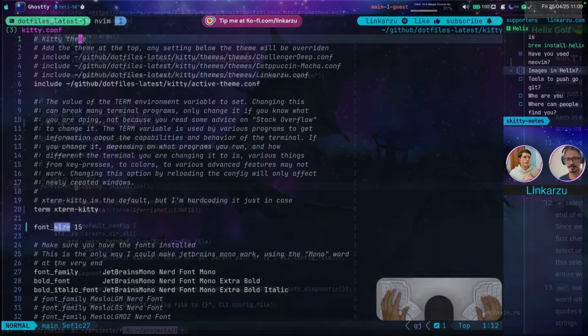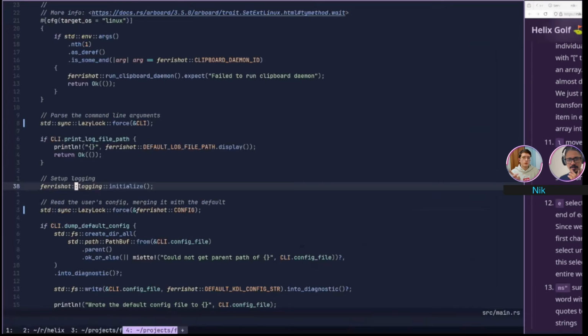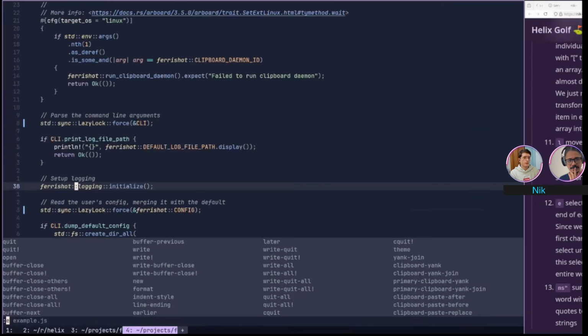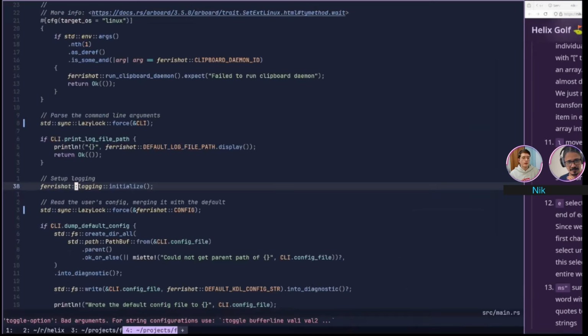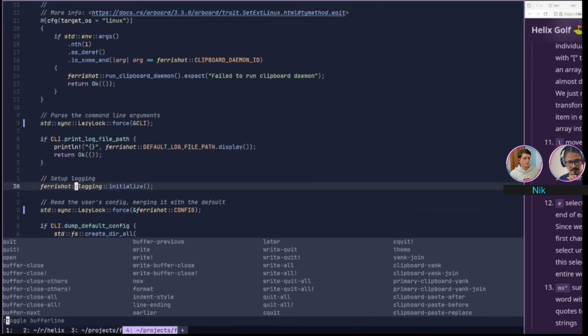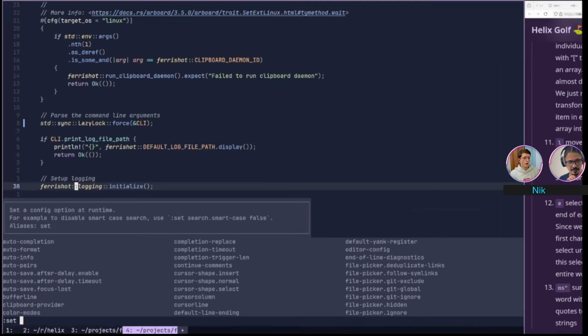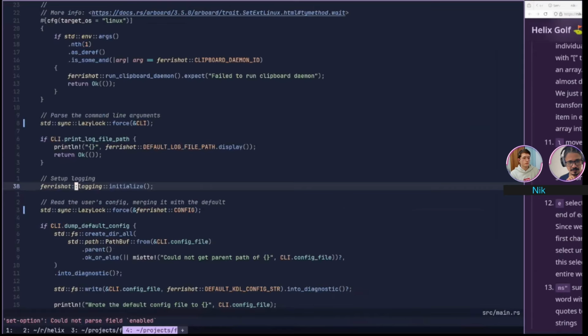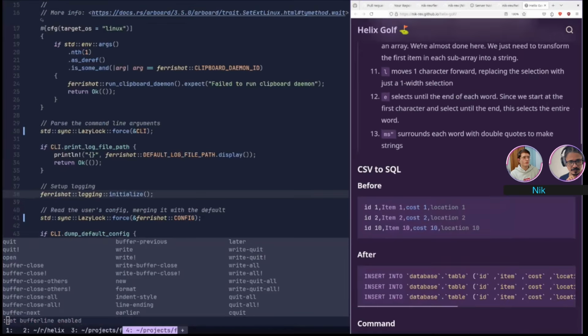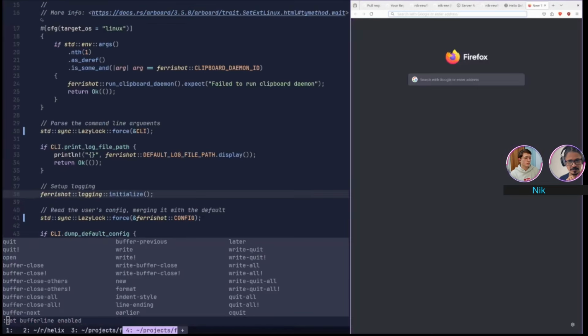Yes. So in Helix, first of all, you have a Bufferline, and I have this disabled, but you can enable it. You just type toggle Bufferline, and wait, hold on. Oh, I remember. You have to set Bufferline to enable. I don't remember how to do it. Let's see the docs.